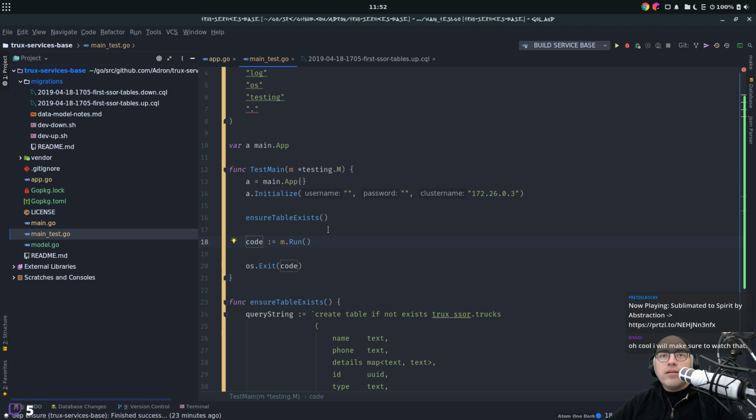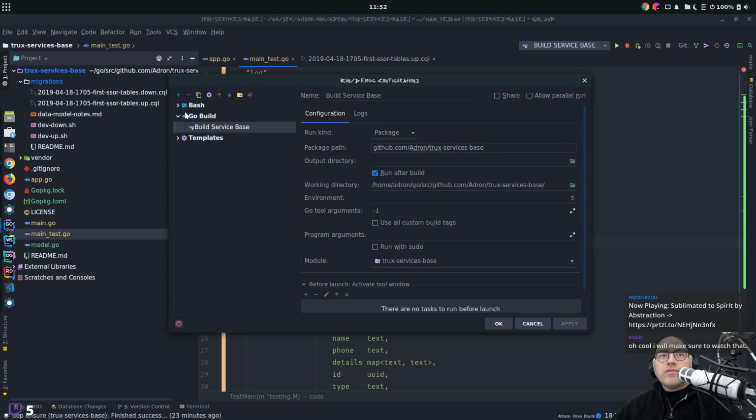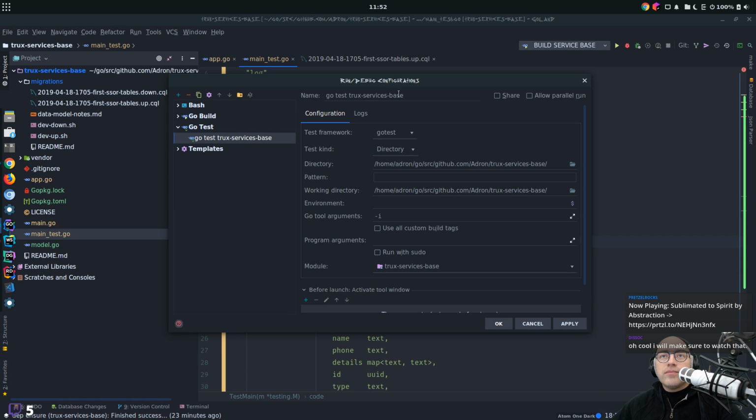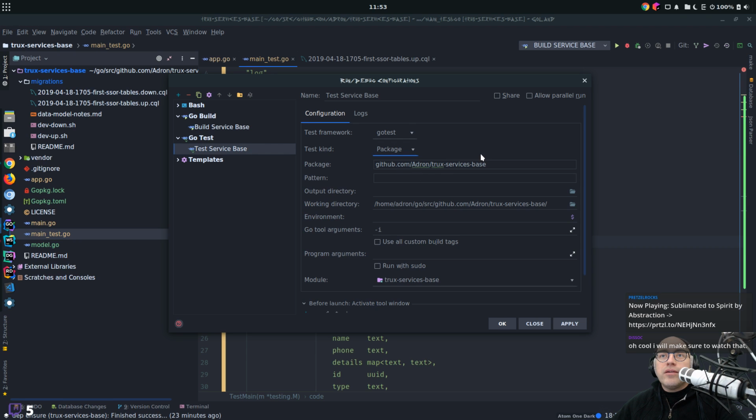All right. Does that work? Can I run that? Let's see if we can add a test for it, or a test build for it. What did I just do? Oh yeah, there we go. Build service base. So we're going to do test service base. There we go. Package. I think it's a package.